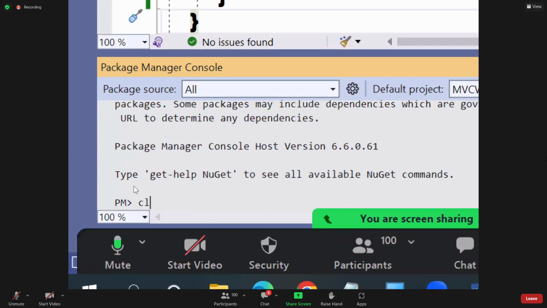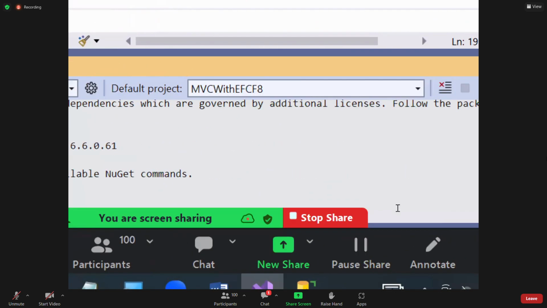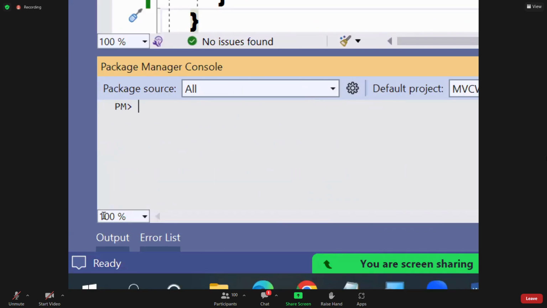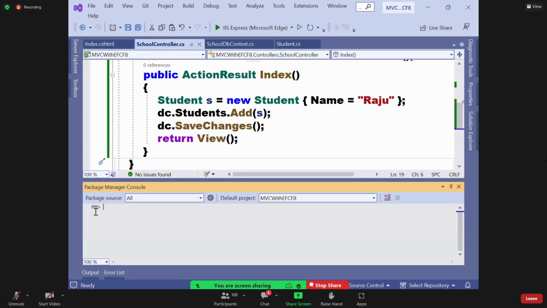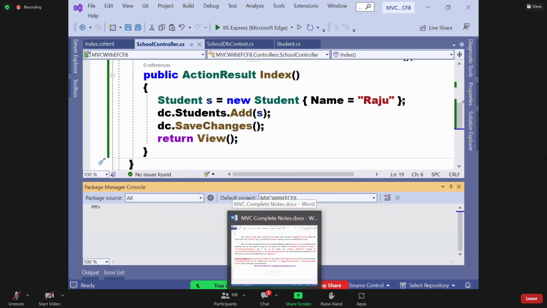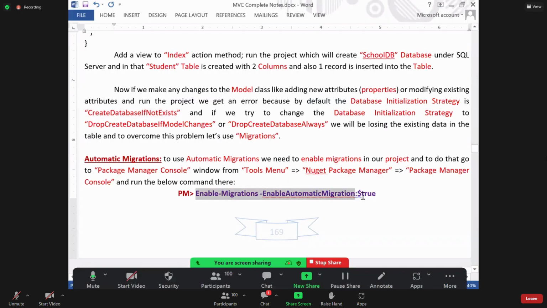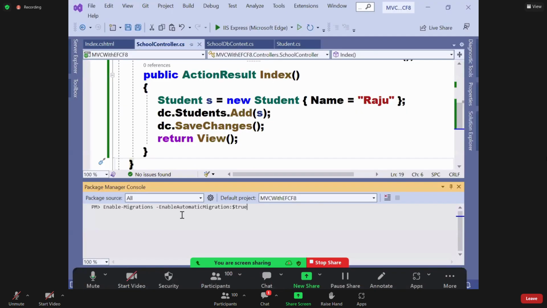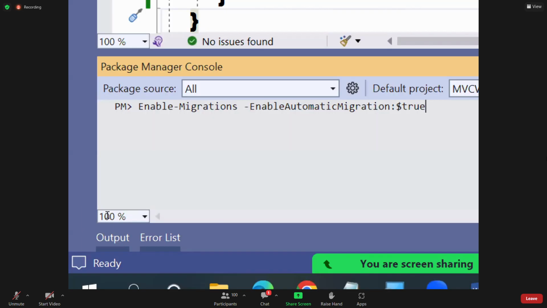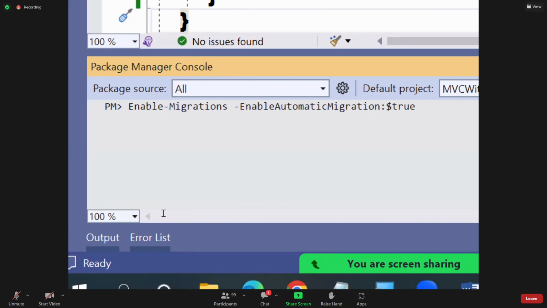And here we need to run some commands now. It's a command window. Just like CMD, here it is PM, Package Manager. We need to run a command to enable automatic migrations. The command is Enable-Migrations, space, minus EnableAutomaticMigrations true. Hit the enter key, guys.